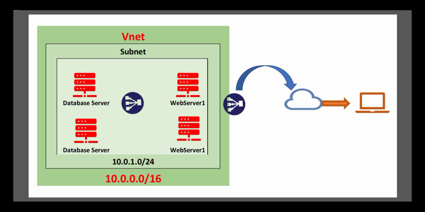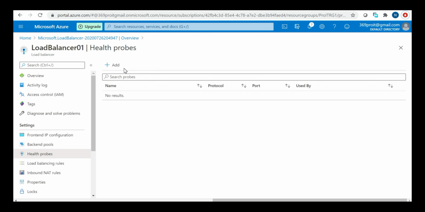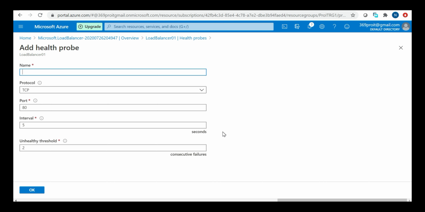Let's go back to our portal. So here we are in the portal. Let's click on the health probes, right? So what we are going to give is lb_health_probe. Okay, and it is going to use the TCP protocol, right? And it is going to work on port 80, and here is the interval, right? This is the amount of time between probe attempts. So it's going to check every 5 seconds if that node is up or down, right?